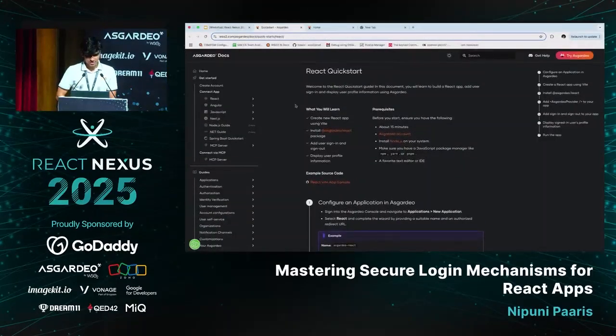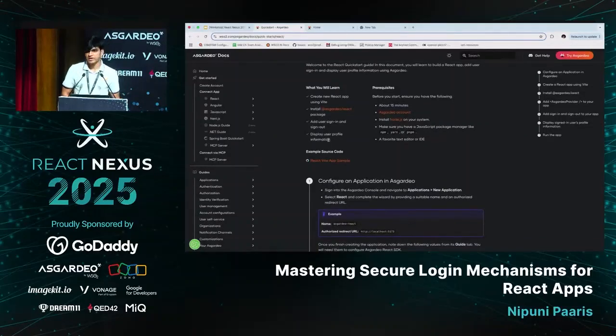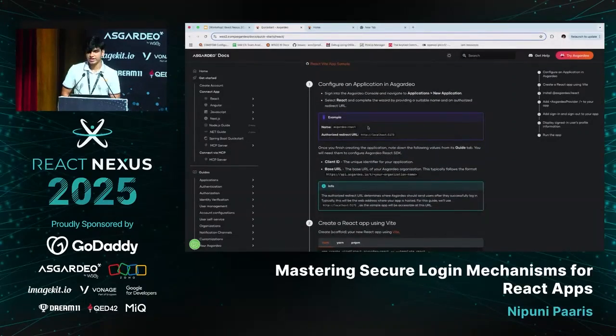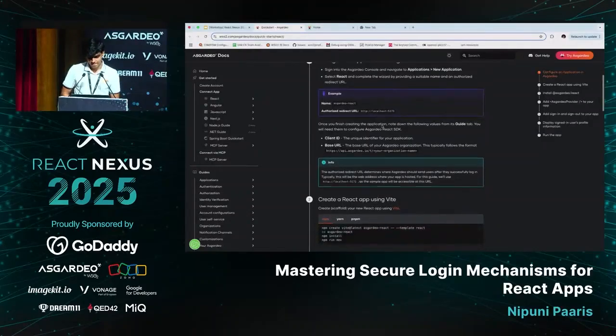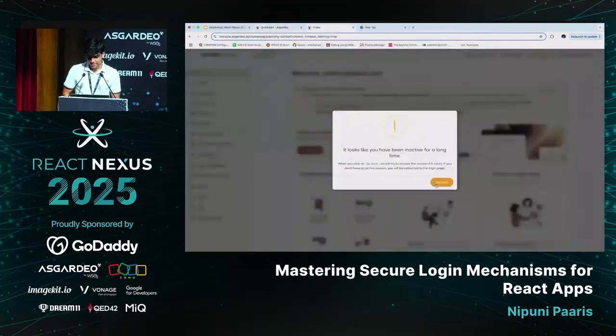This is the React quick start guide available on the documentation page. For that, first we'll create a React Vite app, and then we'll create an application on the Asgardeo console and get the client ID, and then we'll follow along. Then we will move on to the next steps. For this, you will need an account in Asgardeo first. So let me go to the Asgardeo console and create an application first.